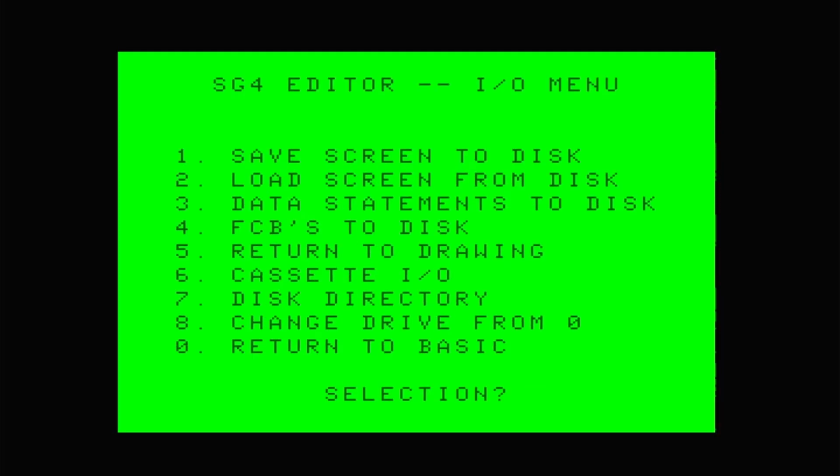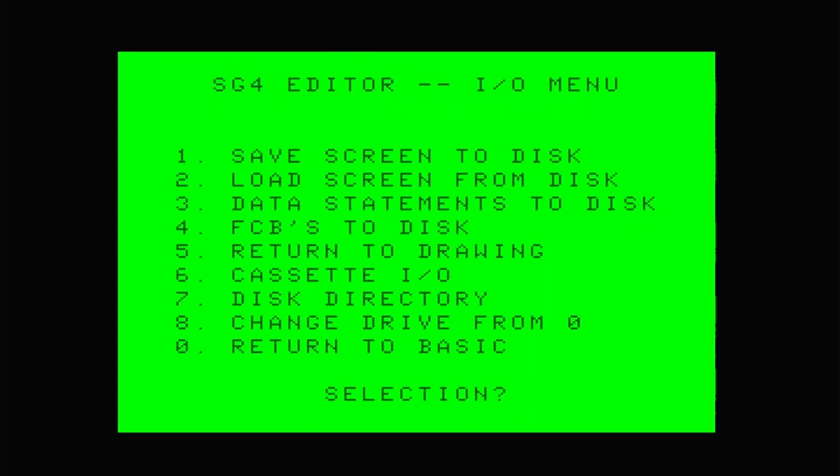I think that opens the IO menu. I don't have any files on this disk. Let me do a directory. Yeah, there's no images. But let me just show you real quick how this works. Obviously, I'm going to back out of this with a hit 5, return to drawing.